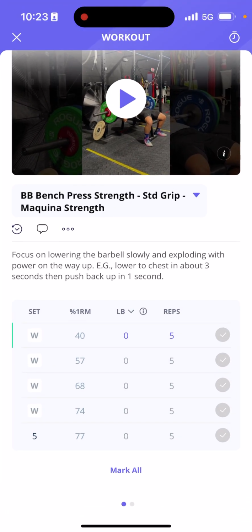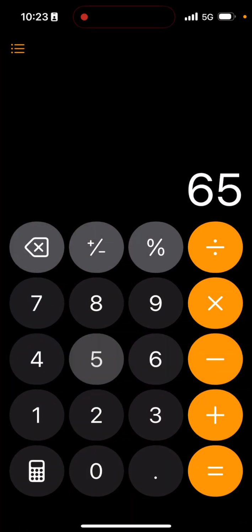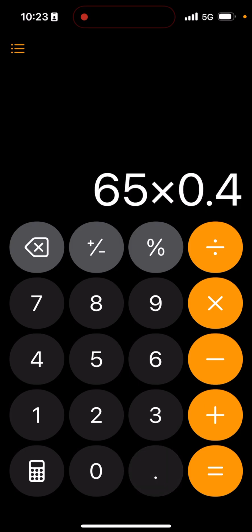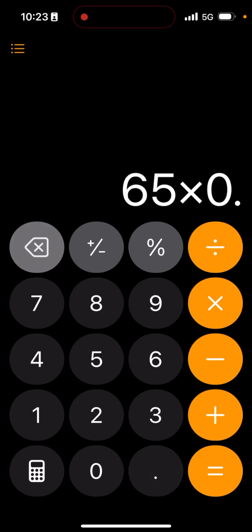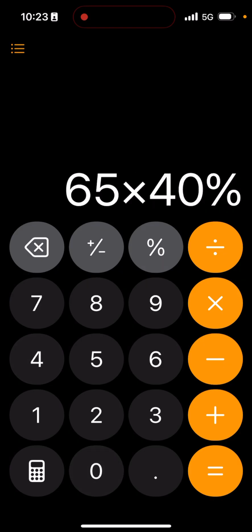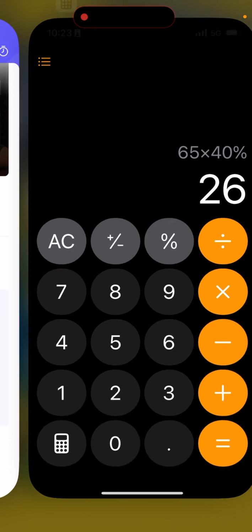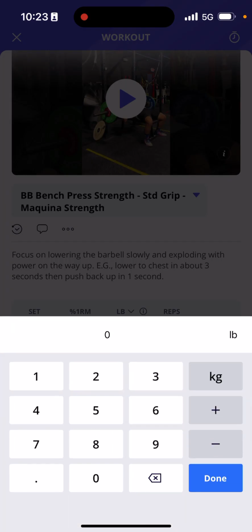So for that first warm-up set, that first W, is 40%. So I'm gonna multiply 65, you get your calculator, times 0.4, because 0.4 is 40%. You can also do 65 times 40%, and it's going to give me 26. So I'm going to put here 26.